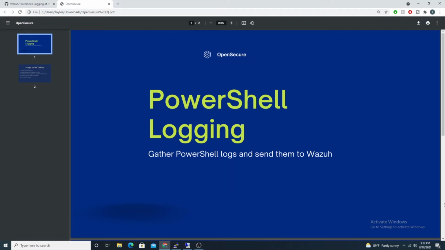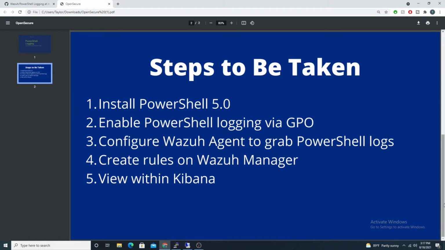In this video we will be doing PowerShell logging, which will allow us to view when PowerShell events are triggered or scripts are called or whatever the case may be, any interaction with PowerShell that occurs on our Windows agents. There are a few steps that need to be taken to complete this process, and we're going to be going over these in today's video.